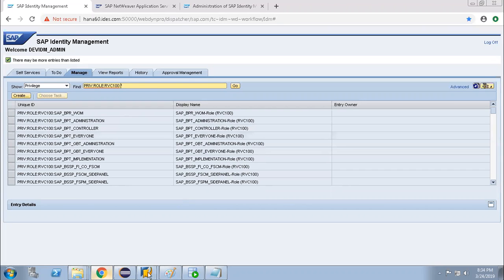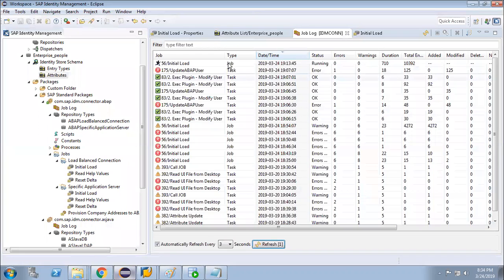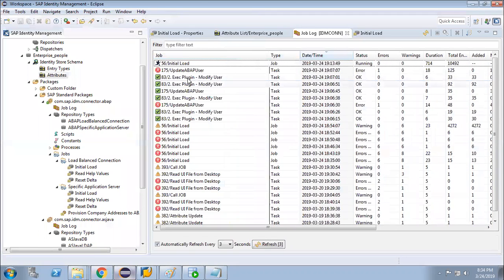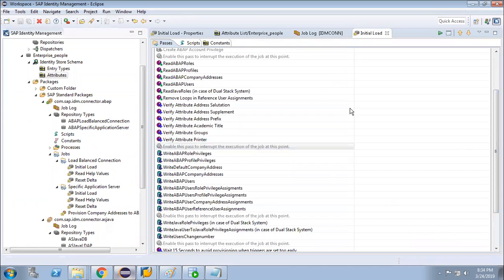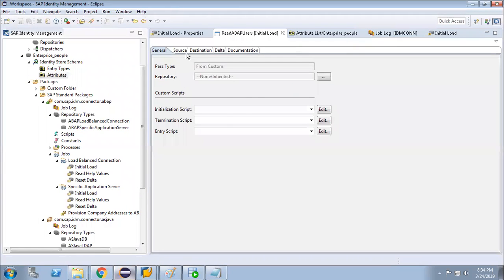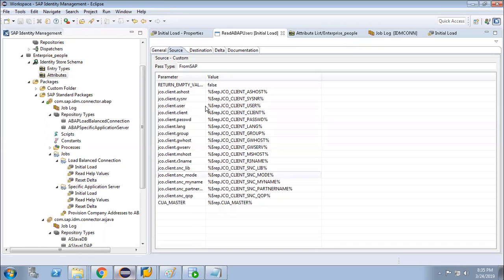But that configuration is done internally. In the sense, if you go to the system, let's say read above user, the source is this system only. It's only the connection part. Only the connection part it will update.